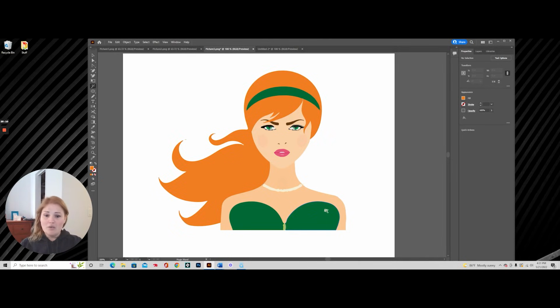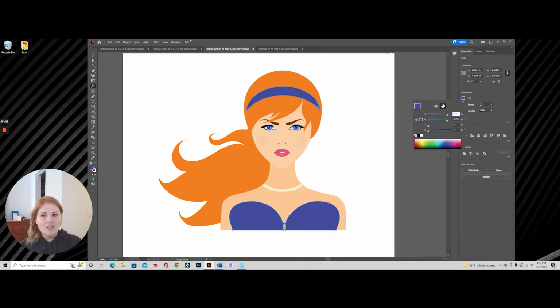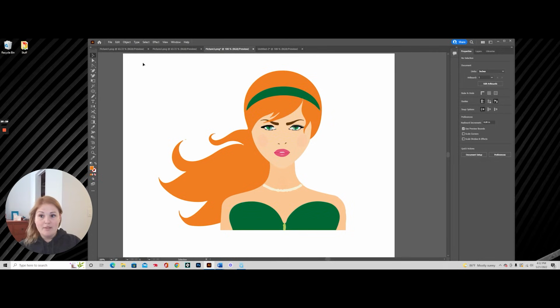So if I click on this green of her dress, notice that it already selected the green of her eyes and the green of her headband, right? And I can click over here on fill, and I can change all of it at once. See? So that's a great, easy way to recolor. Now, let's undo that. Get rid of magic wand tool.